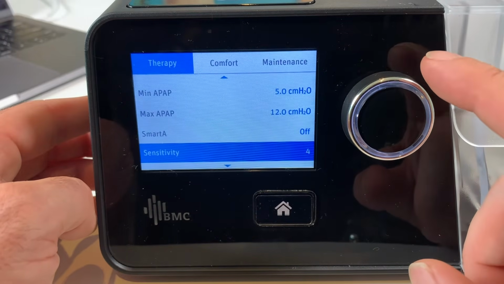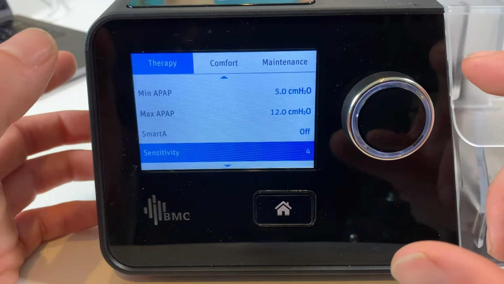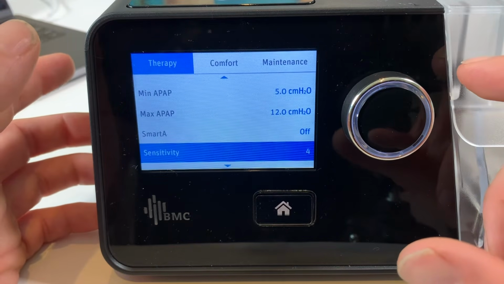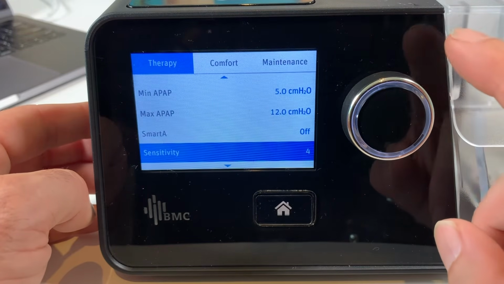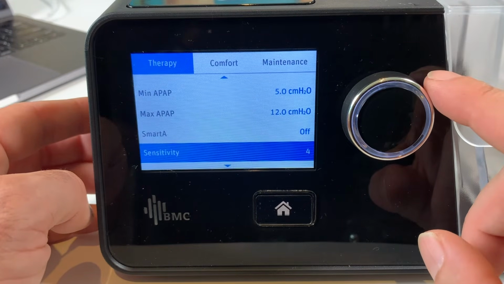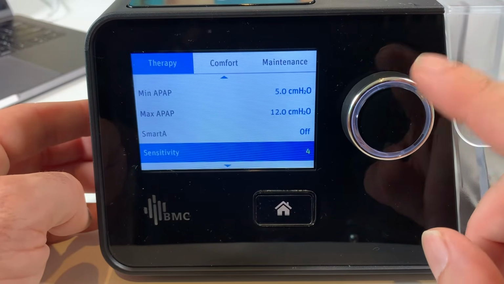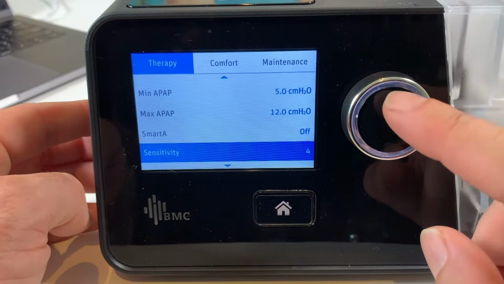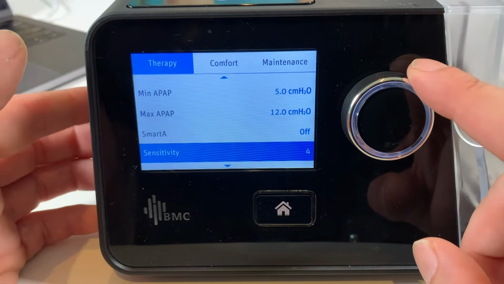Sensitivity, that's the sensitivity of the auto algorithm, so how the machine actually determines how sensitive it is to your sleep apnea events. If you go too high, if you go up to 5, I think it changes the pressure too frequently and it's not very smooth, so you're probably going to notice it a lot more. I think the best to keep it between 3 and 4. If you go too low, you're probably not going to get fast enough action with the CPAP therapy to treat your apnea.